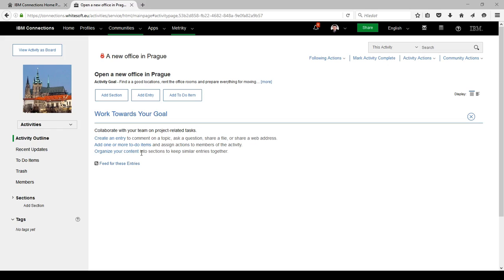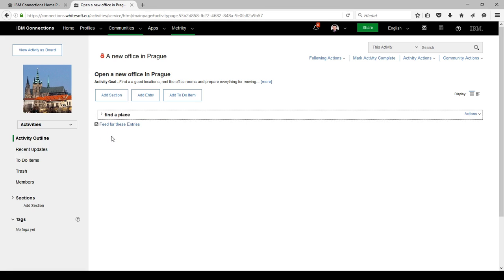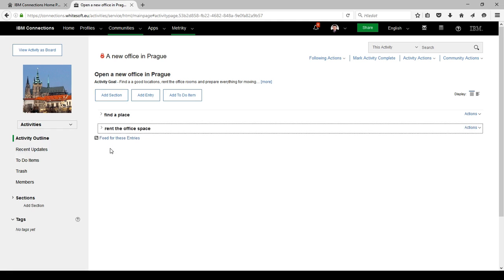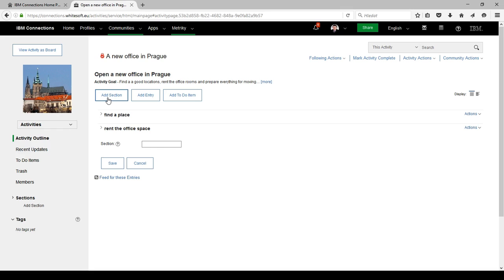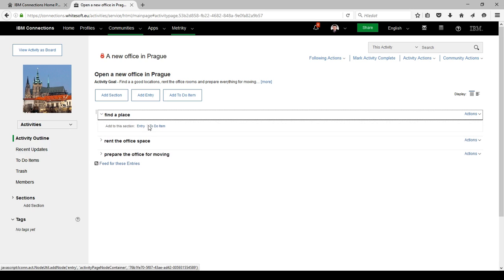sessions. I like sessions, so I will create some structure here. We have to start with finding a place, so this will be my first section. Then we have to rent the office space, and then we have to prepare the office for moving. And then I will work on the entries. So let's create some to-dos here.